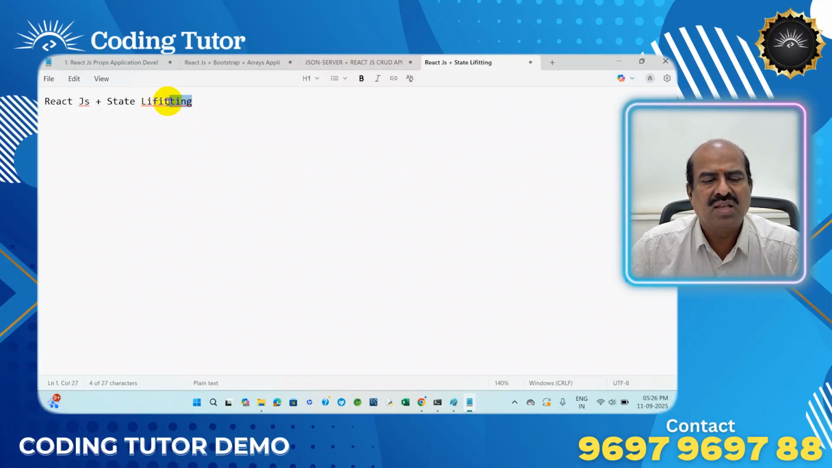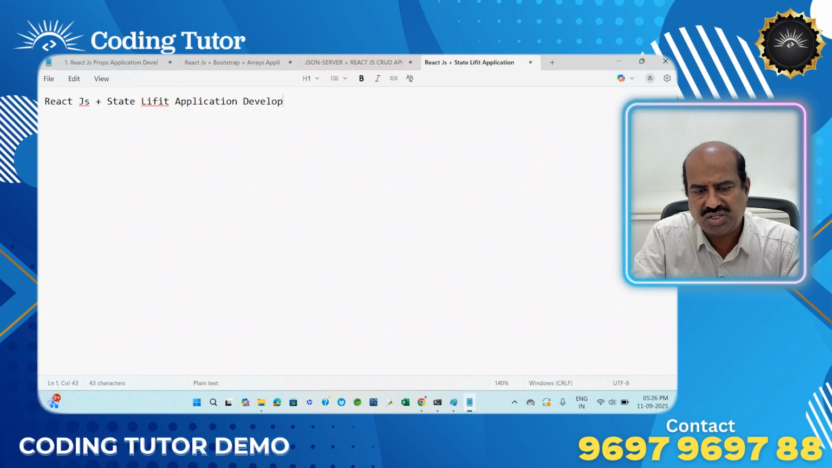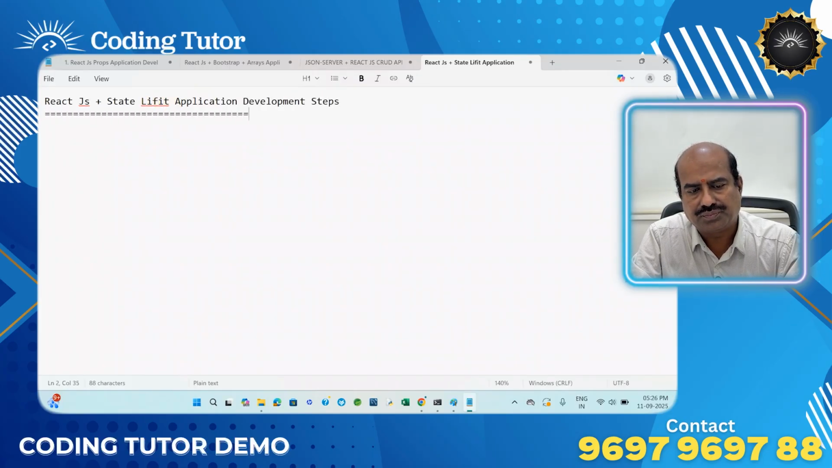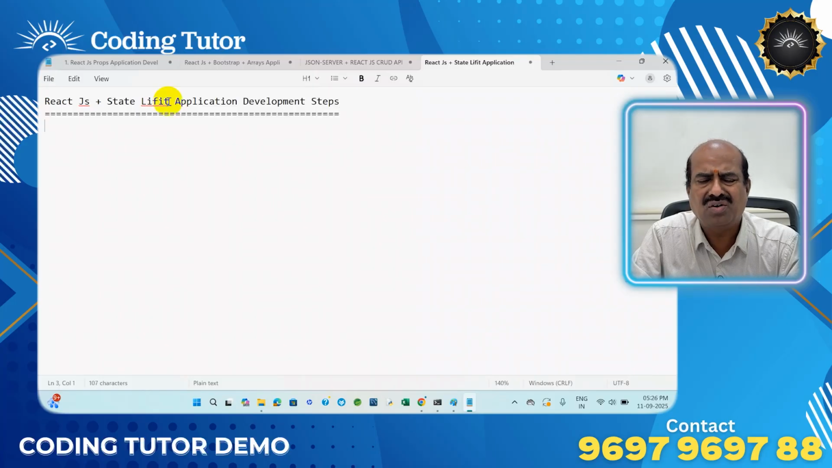Simply I'm going to say state lift application development steps. You would call it state lifting application functionality, but I'm going to name it state lift. So step number 1. What is step number 1? Create a React.js project.